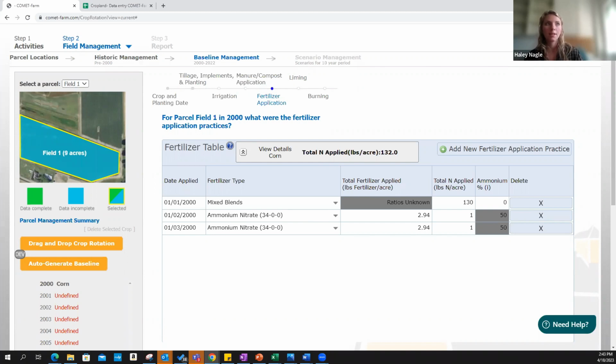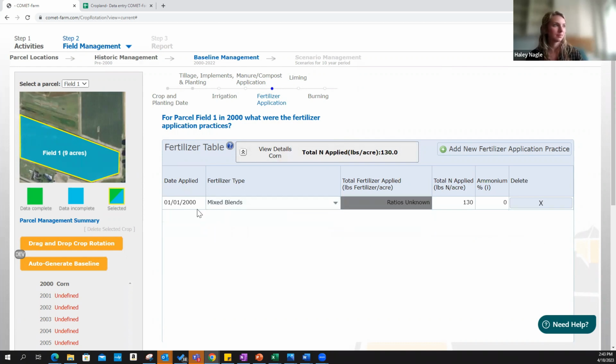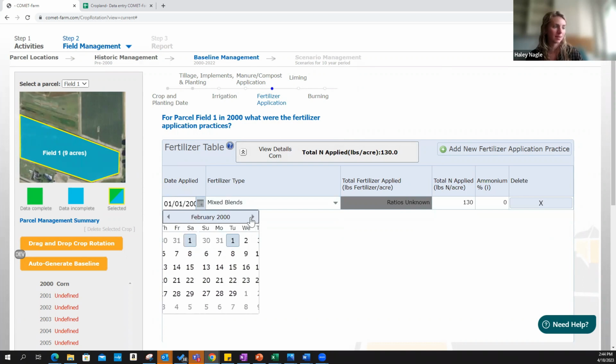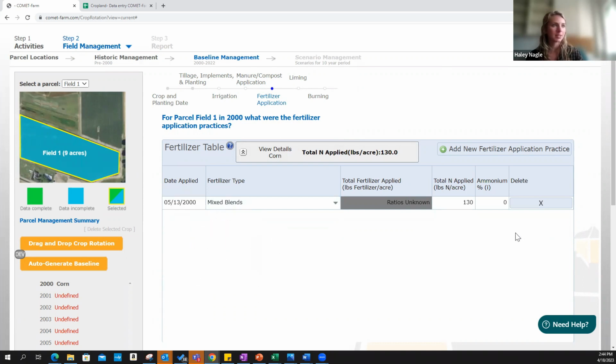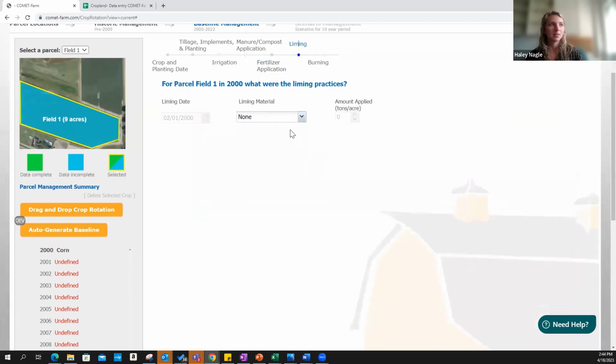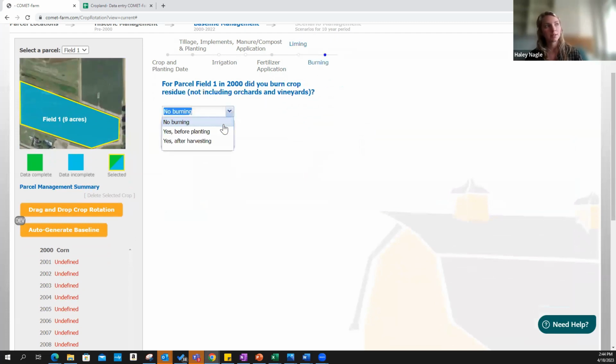Yes and no. And I hate to say it again, but hold on one second because we're going to get there. If you wanted to do that, I'm going to leave this as mixed blends. I know this is going to change in a second, but I'm going to put it in for the day of planting. And then I'm going to hop to liming, and you can add liming events if you want. I'm not going to. And then you could add a burning event if you wanted to.